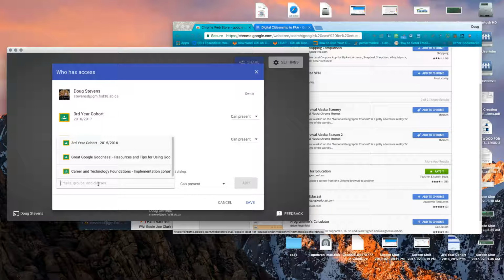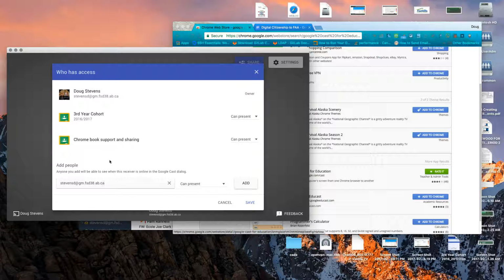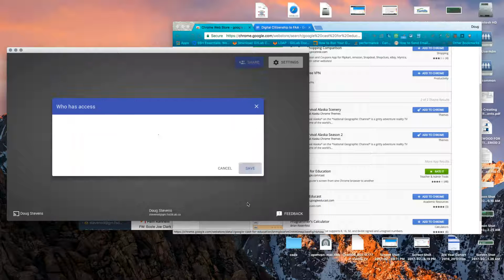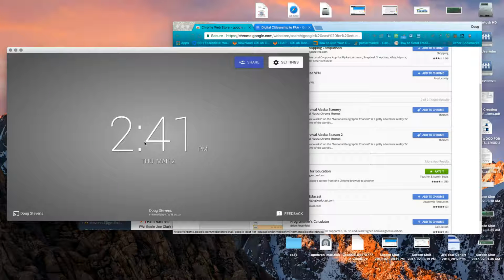Again, if you know the Gmail account of the person you'd like to add, if you just want to add an individual, you just type the Gmail account, and it will only accept accounts that are within gm.fst38, so staff and students. Anyways, once I'm done, I just hit Save, and anybody that is in those lists is now ready to present.